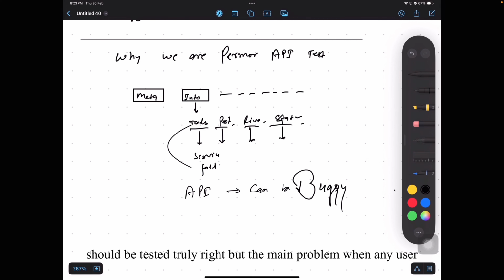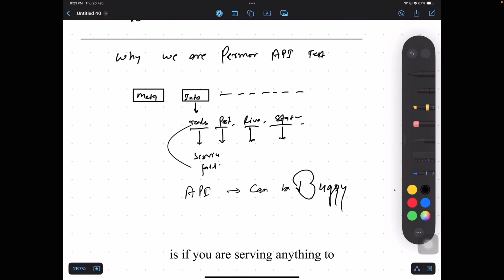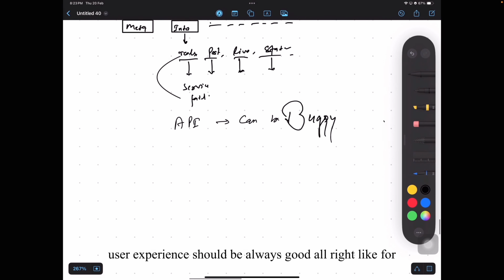right? But the main problem for any user is, if you are serving something to the user and the user experience is not good, then why would they use your services? It will be your loss in the end. So that's why companies and organizations make sure API testing is a very key point, and they do lots of validation and lots of testing phases, like system testing and performance testing. They provide this kind of testing to make sure the user experience is always good.